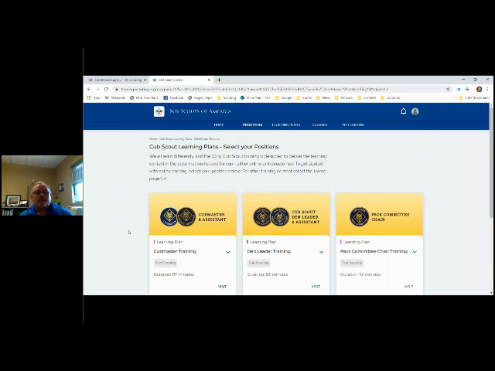We're going to click in here, and basically you've got the different position-specific trainings for Cub Scout leaders. In the past, they were similar, but the format looked a little different. One of the things that all direct contact leaders, such as Cubmasters and Den Leaders, have to complete is hazardous weather training. In the past, that wasn't part of these learning plans. You had to do it separately.